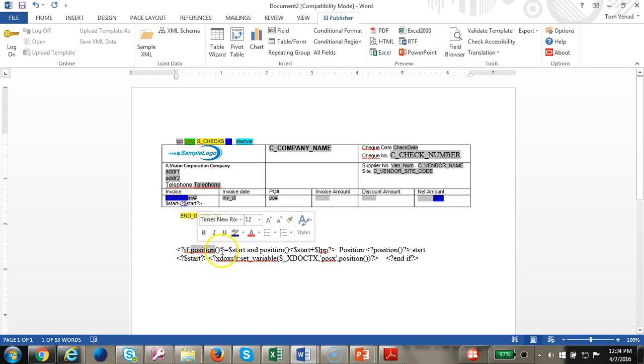So what this code does is, position indicates the current position of the invoice. The first position is 1. If 1 is greater than or equal to start, which is going to be 1, and position is less than start plus lines per page. So position is 1, less than start, which is 1, plus lines per page. We'll do some samples and explain it a little better. Let's go ahead and add it and see how the results appear in the loop.